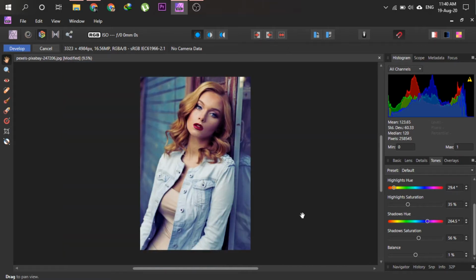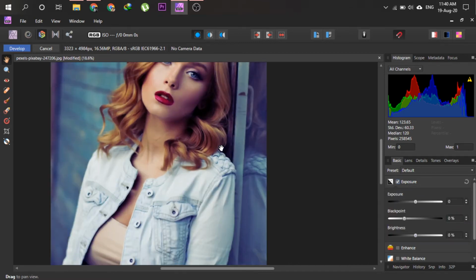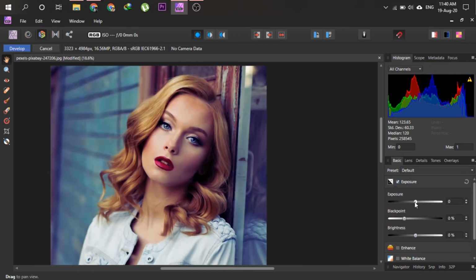After we have done that, we will go to the basic tab. Here uncheck all the exposure enhance. And then click on exposure and increase it a little bit, very low. Okay, like this.